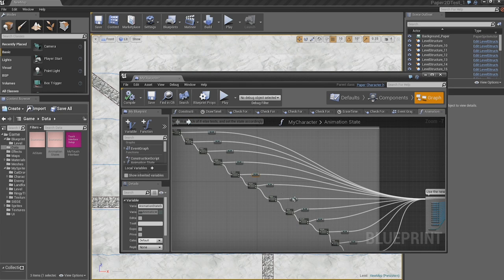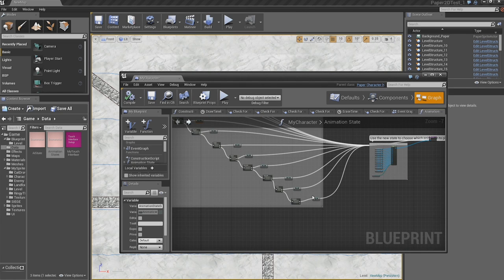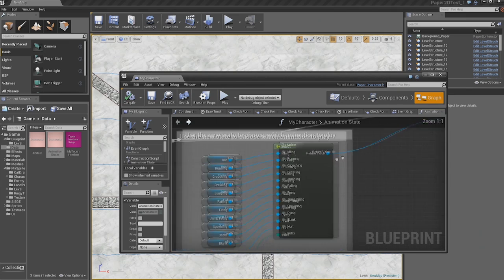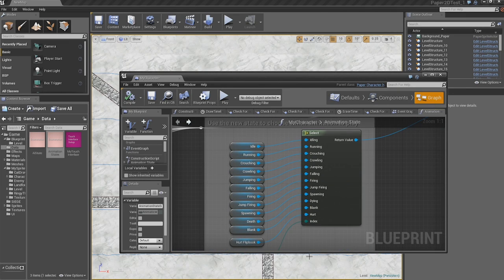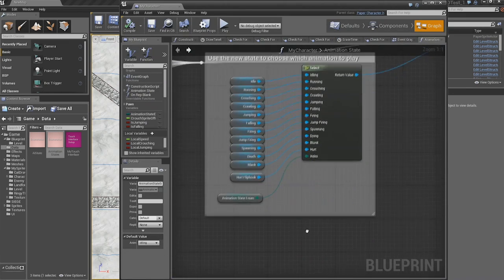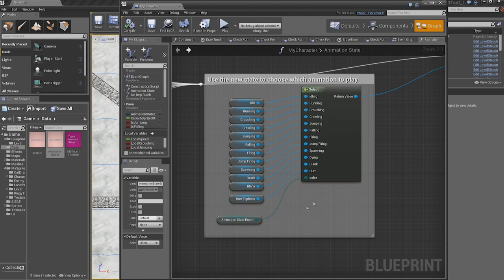Once we've collected all of that data, once we know which of these states he's actually in, then we have our final part to the state machine, and this is where we essentially just use that state in a select node to figure out which animation flipbook to play. So here are all of our different animations. We have one for idle, running, crouching, and so forth. So if I grab, let's grab the crawling one, for instance. If we jump over here.